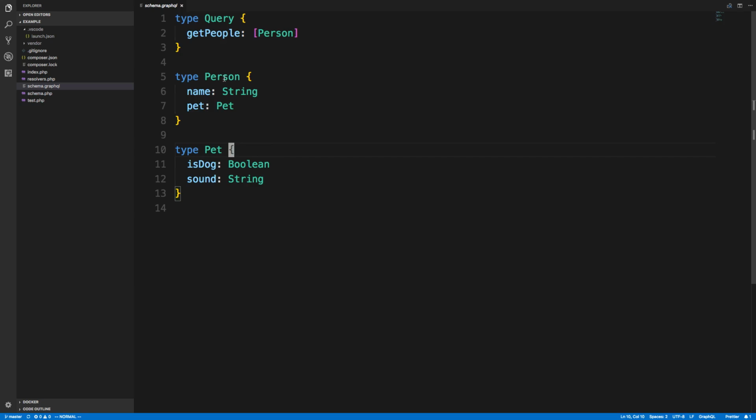So I have a person which has a pet. So when I use this query get people, it's going to return an array of persons. And what we want to happen is each time we're going to get a person, so let's say there's two people, then the first person is going to have a pet and the second person is also going to have a pet, so it's going to be two queries. So we're going to use data loader so we don't have to do two queries, we'll only do one. But we'll talk more about that in a second.